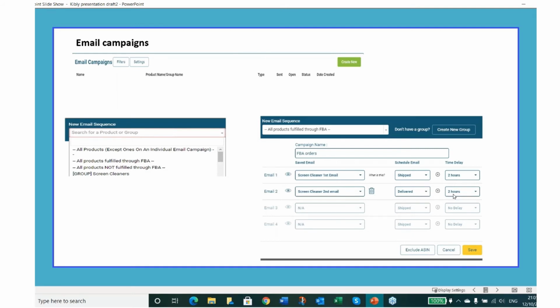If you do want to have a third email, then you could set it to send out, say, a week after that, about a week after the second one.